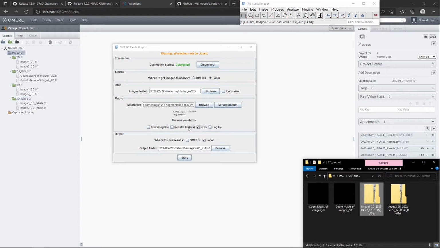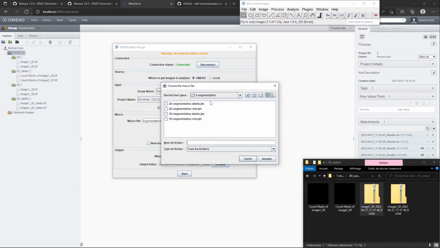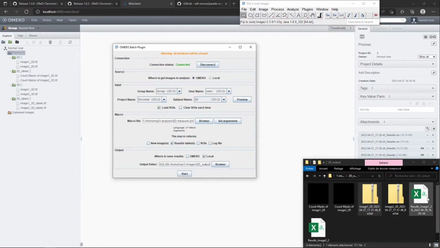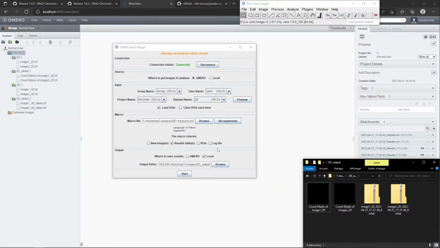And to do that, I'm going to load images and ROIs from OMERO, as you don't have to load local images to save locally. Conversely, you can load files from the computer and save the results on OMERO or on both. So now I'm going to choose the 2D dataset. We need to load the ROIs and select the analysis macro, this macro. We need to save the results table and click start. The results were saved as CSV files in the output folder as expected, so everything worked.